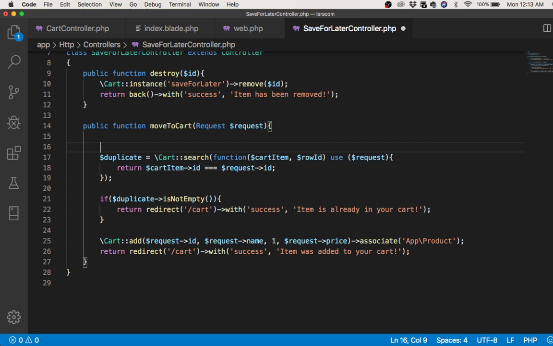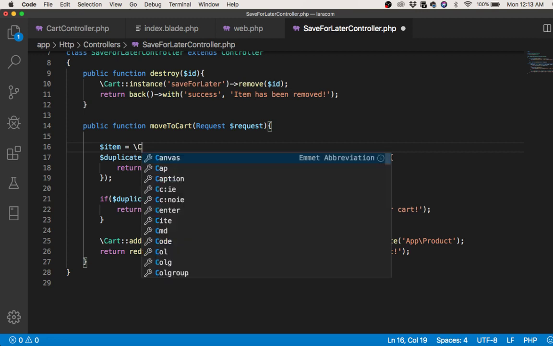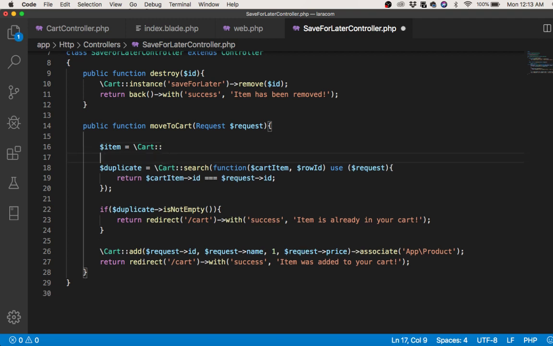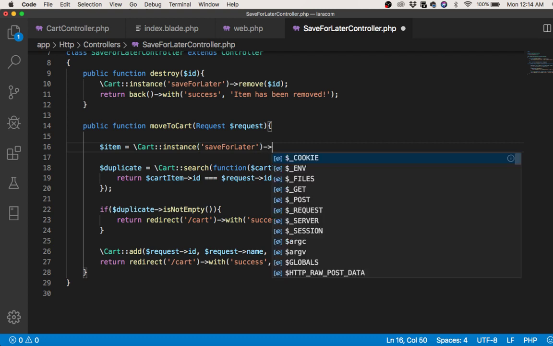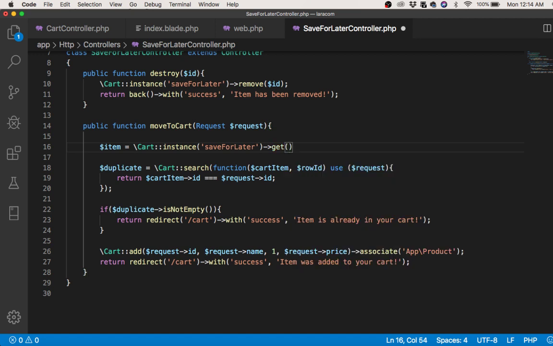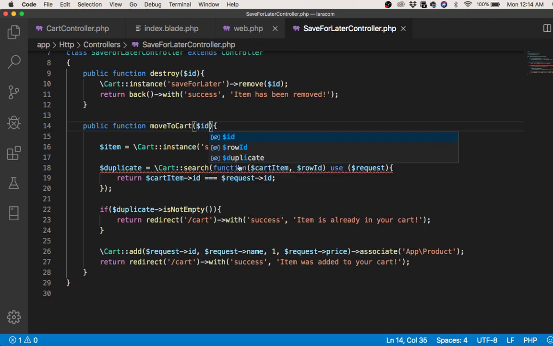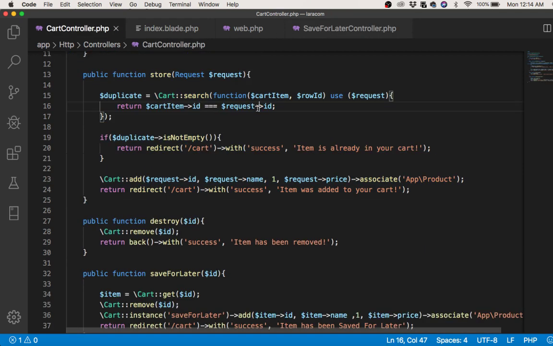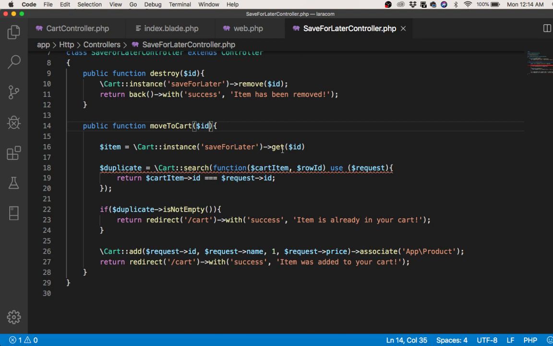So get item. So item cart. Okay, not this one. Cart. So instance, save for later. So save for later, get, so get ID. Okay, sorry. So this one is move to cart, right? So we use ID. So we get the ID here based on this ID. Okay. So get ID.